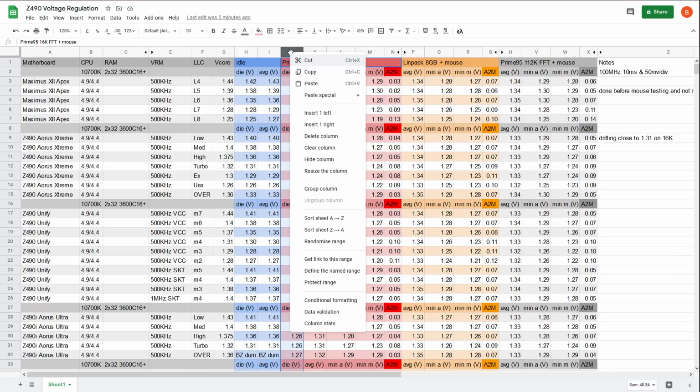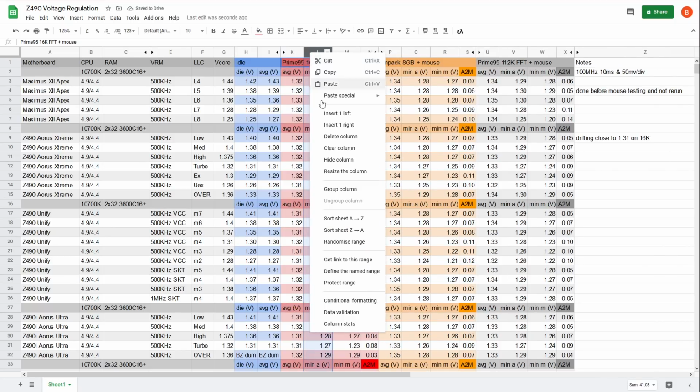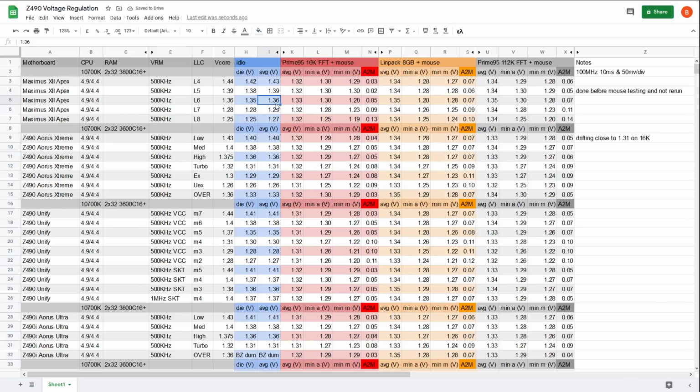So, let's hide that column because it's not relevant. And quite frankly, we're just going to hide the minimum. Actually, we could hide everything that isn't the A2M value at this point, because this is really the only value that's super, super important. So anyway, let's say you have an Apex. What kind of LLC levels should you run?